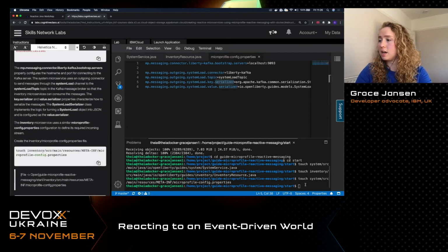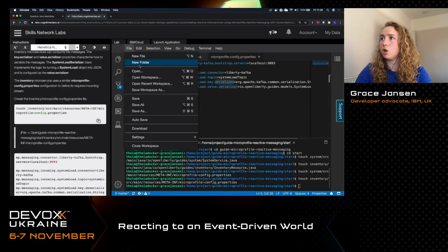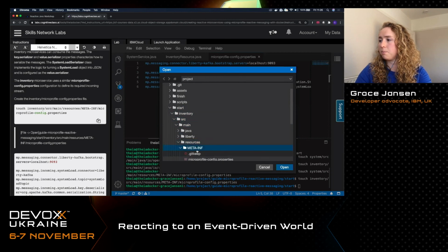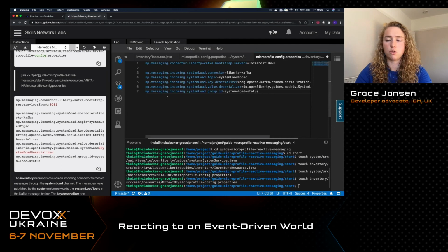The next thing we need to do is create a similar config file for the inventory microservice. So I'm going to go in and open that one up. Open it up in guide MicroProfile Reactive Messaging, start, inventory, src, main, resources, meta-inf, and then MicroProfile Config Properties. So in here, again, similar config properties to what we had in the system config properties file. But in this one, we've got an additional one here. We've still got the Kafka connector. We've still got the same topic that we're consuming from in Kafka. We've still got the deserializer and the serializer. But this time we've got the group ID.